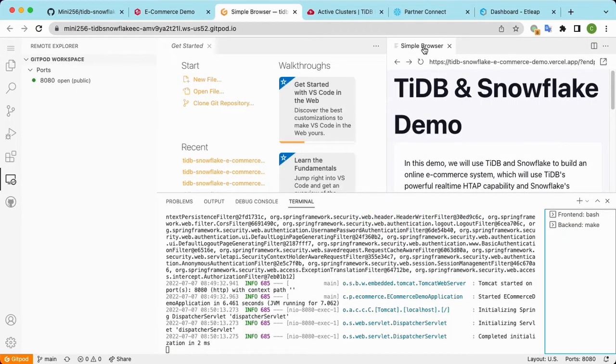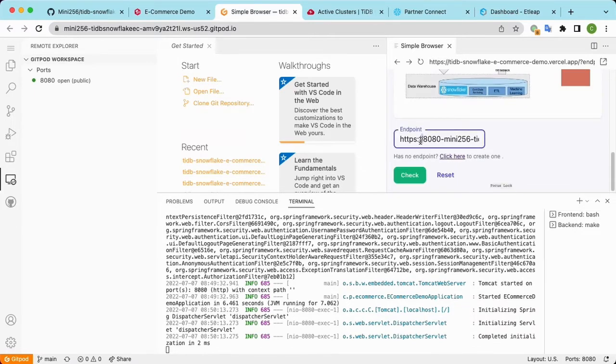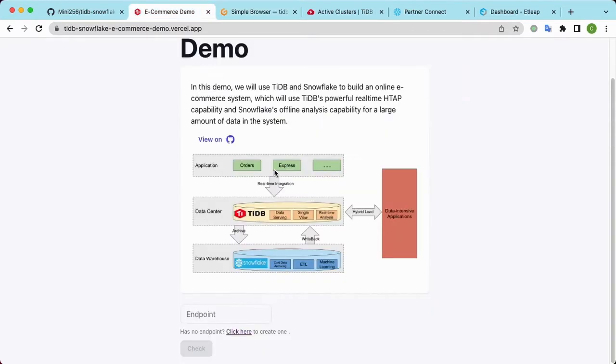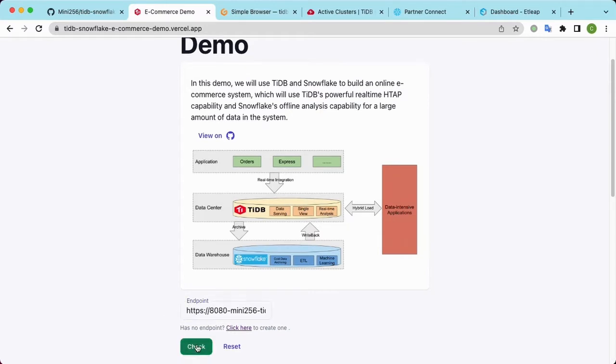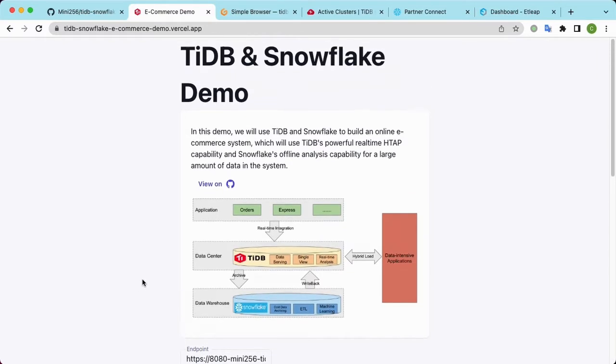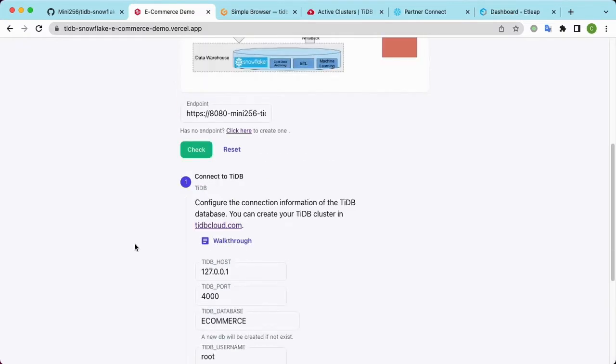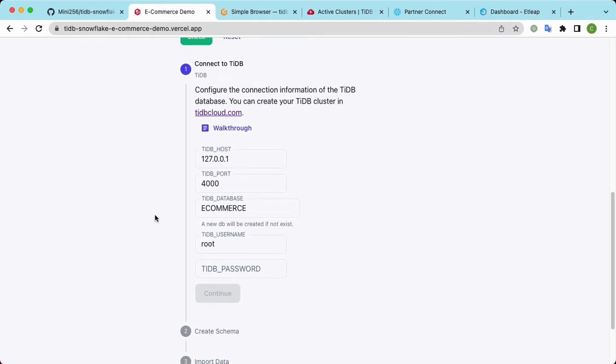Started in a simple browser, and we can see the TiDB and Snowflake demo there. And then we can see our endpoint, and we're going to copy that and we're going to put it back into our demo. That's a lot of work to get that endpoint, but you know, it's pretty easy with Gitpod. So what we're going to do now is we're going to connect to TiDB. We're going to enter this. If we're going to use TiDB Cloud here, if you've already got your environment, you can go ahead and connect to it. You'll have all the information you need, but you may want to create a TiDB Cloud account, and you can do that using that link right there.